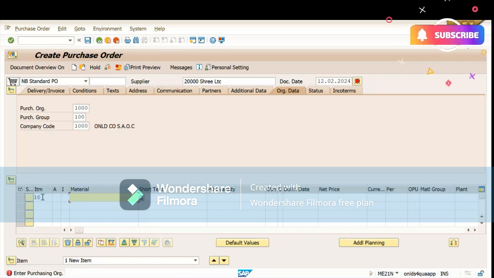So I'm just creating a purchase order. Last time somebody asked me about the items. When I select item number 10 or something like that, they maintain the items: item number 10, item number 20, item number 30. So I can order multiple materials here.